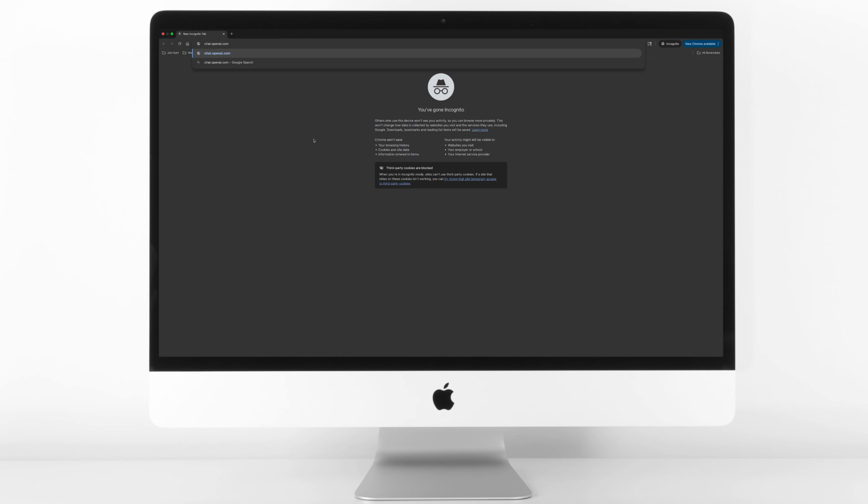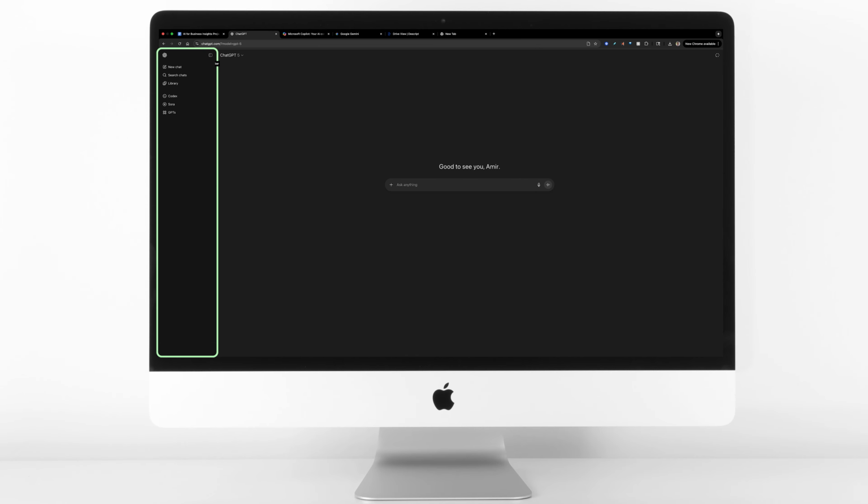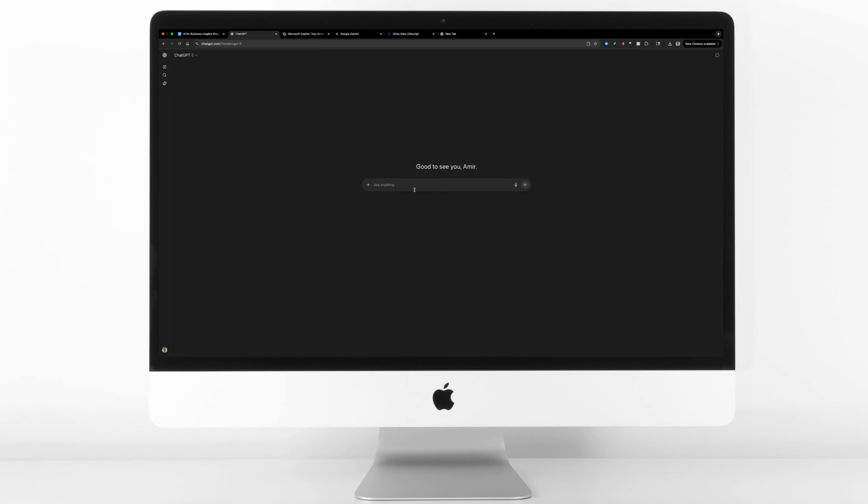If you are on a desktop, go to chat.openai.com and sign in. On the left sidebar, you will see your past conversations. The center area is the chat window. There's a message box where you type. In this area, you'll also find icons to attach files or use tools.